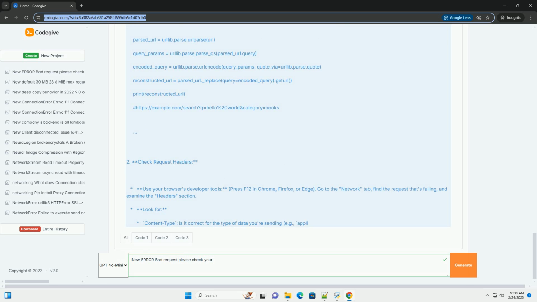If you have access to the server logs, they can provide valuable information about why the request was rejected. Look for error messages, stack traces, or other clues related to the bad request. Common log locations. Apache: /var/log/apache2/error.log or /var/log/httpd/error_log.